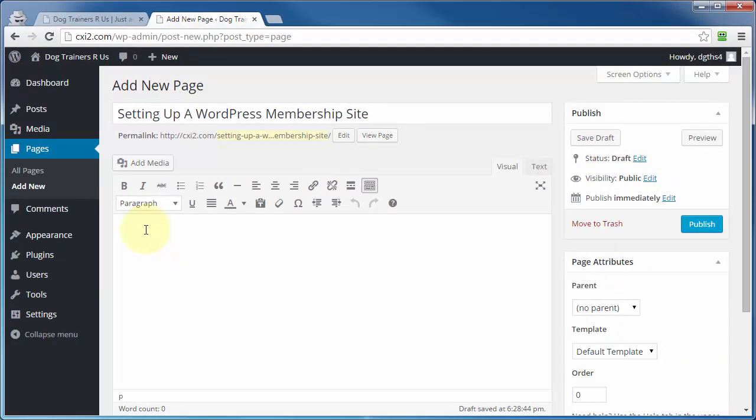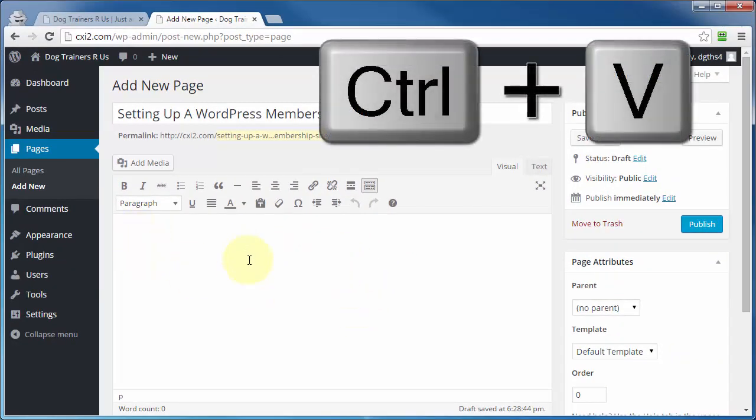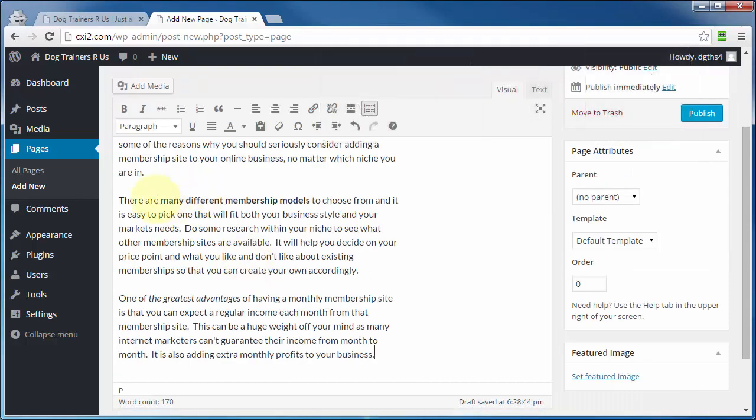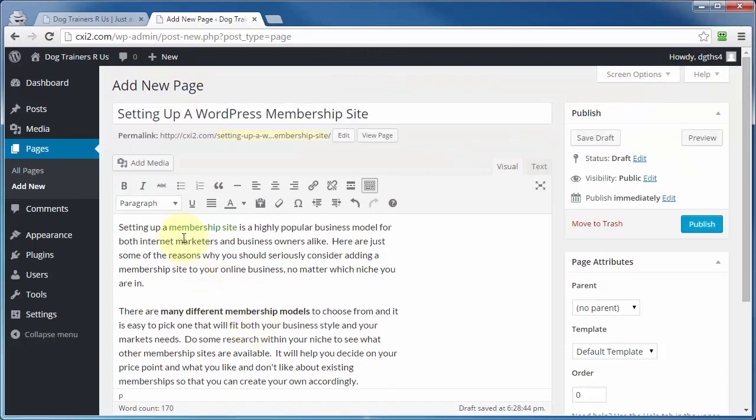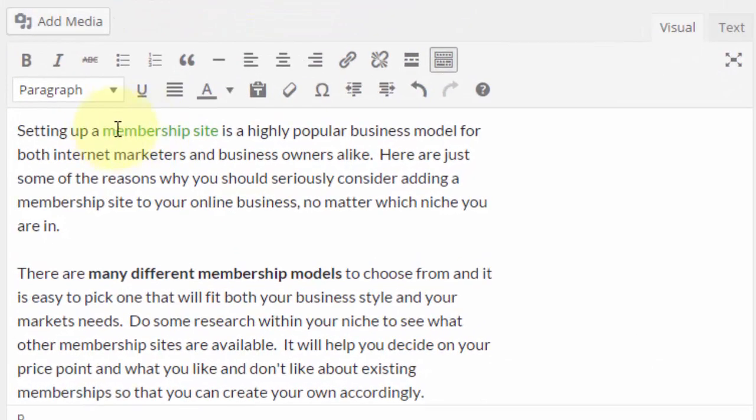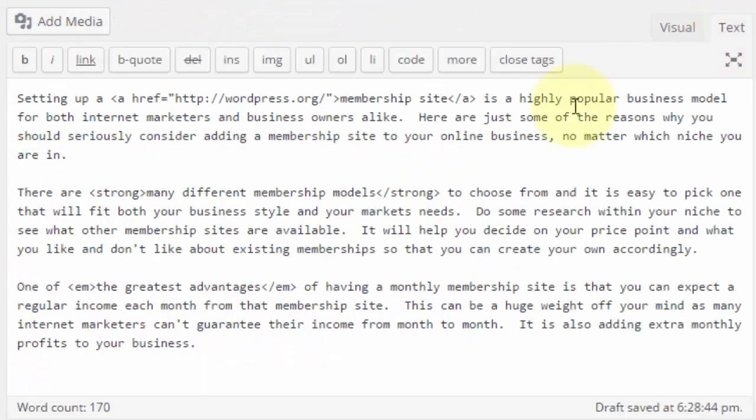Let me demonstrate. I'm going to go ahead and paste that content in here by holding the Control key down on my keyboard and hitting the letter V as in Victor. And you can see that it's maintained that formatting. Now, it did not carry over the text color, and that might just be a theme issue, but it did carry over the formatting for the clickable link. Let me show you in the Text tab. You can see here where it's got the ahref tag.